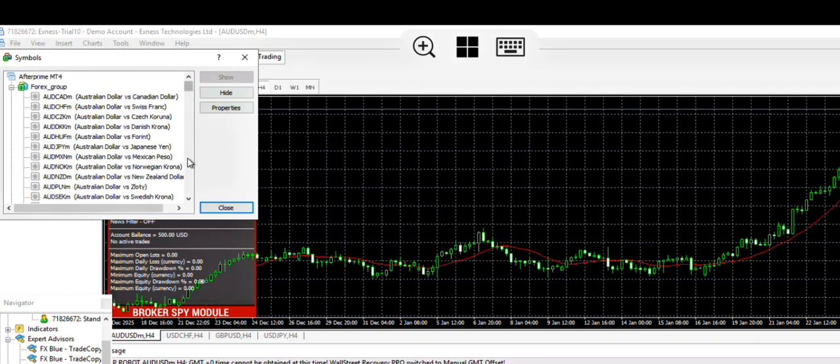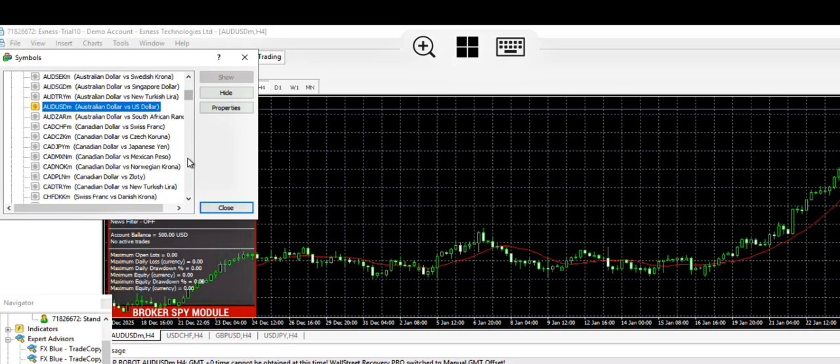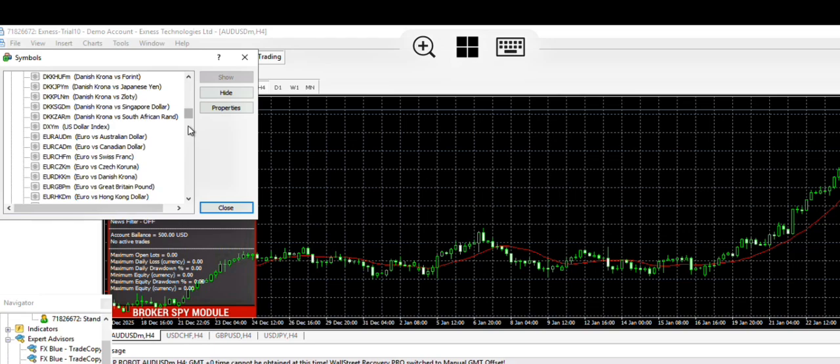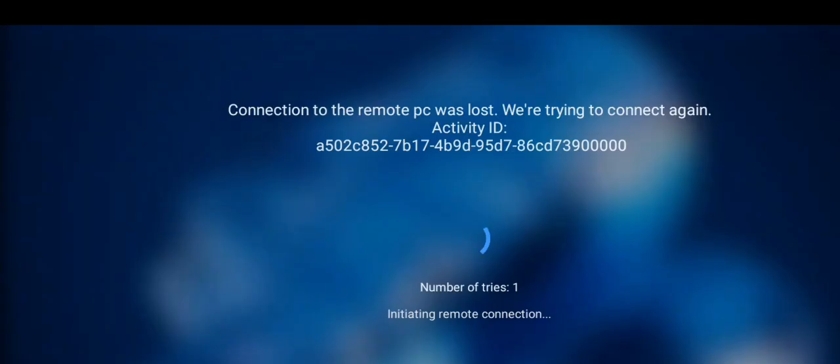Select whichever one works. Some will be R, like some of my brokers are R, some of them are M, some of them could be C. If you're using a cent account, it will have a suffix of C, and some of them is just pure EUR USD like IC Markets and Co. So those ones shouldn't even give you this kind of issue, but in case they also give you this issue, that is how you resolve them.